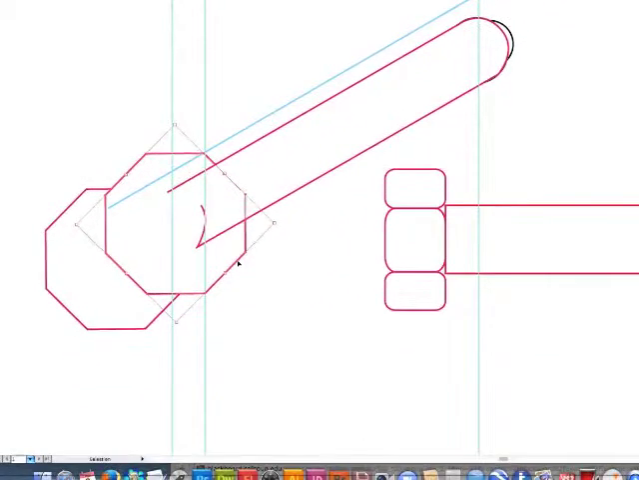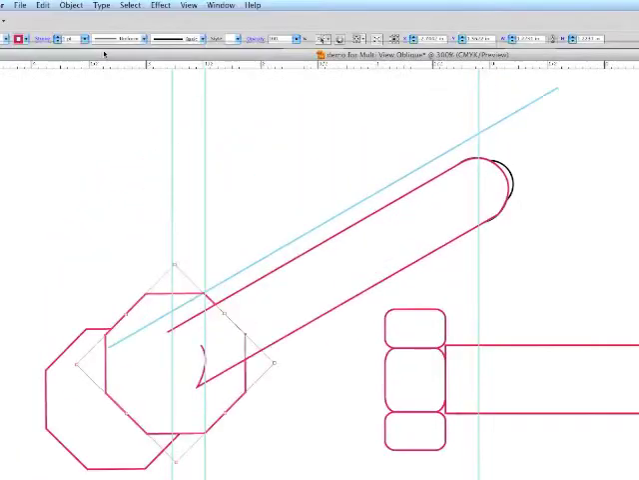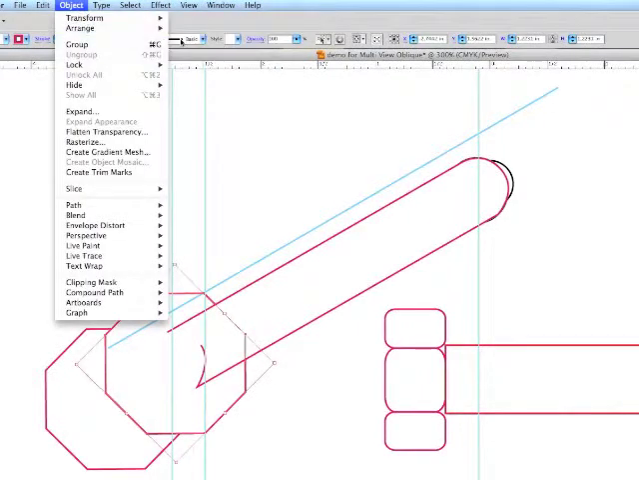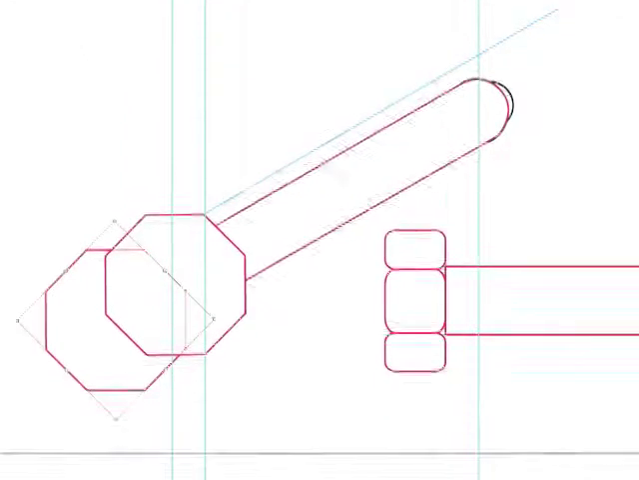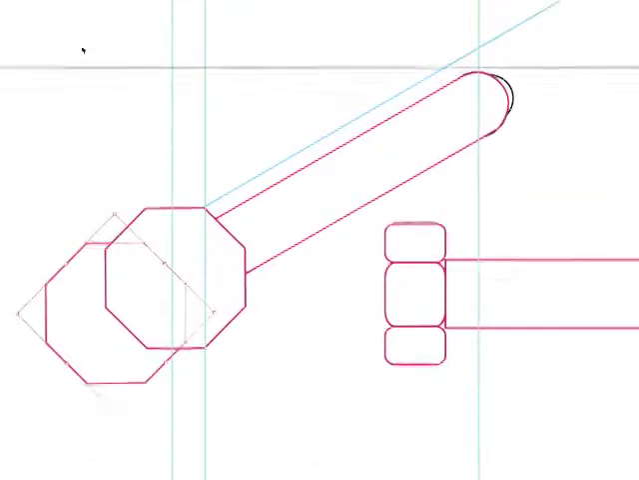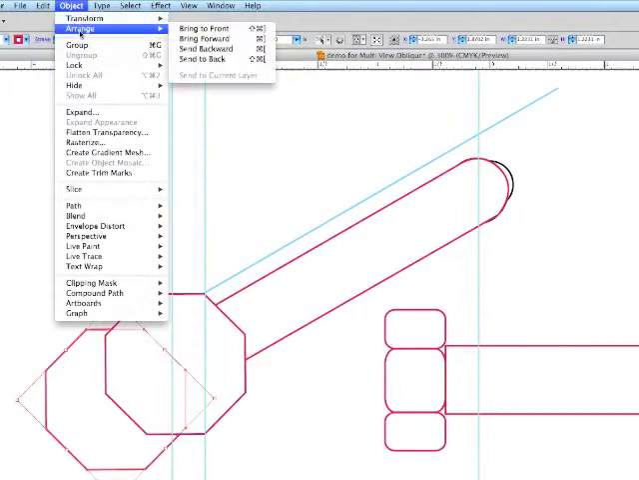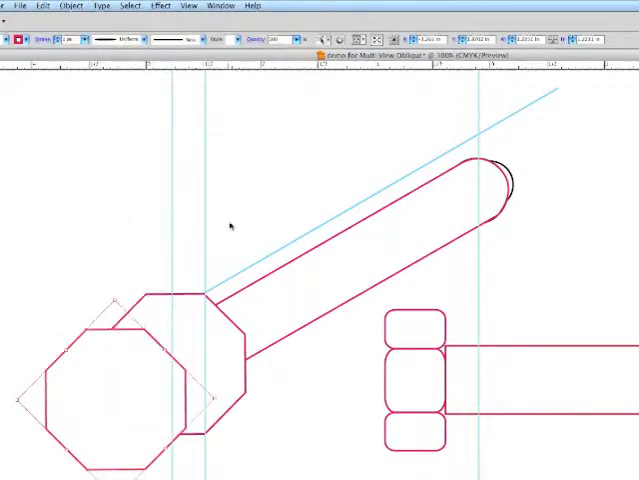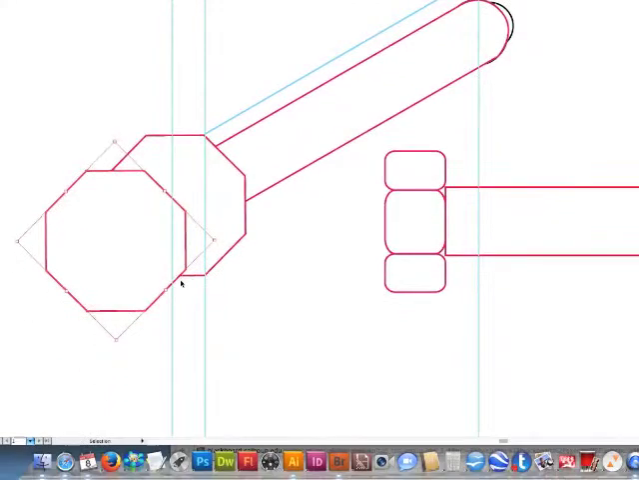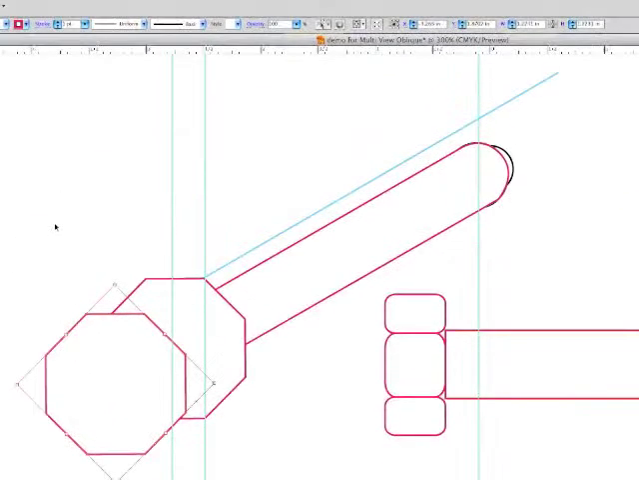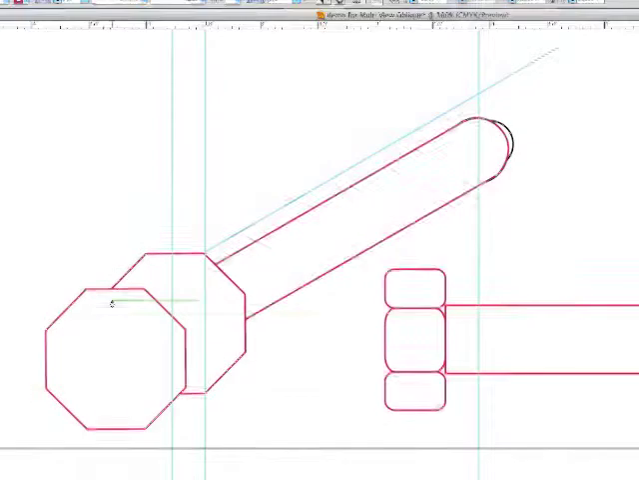This fill right here, this object needs to be arranged and brought to the front. Then this one here, the same thing. We want a fill in it. We want to arrange and bring to the front. And now we just need a skin to cover the head of the bolt. We'll use the pen tool.